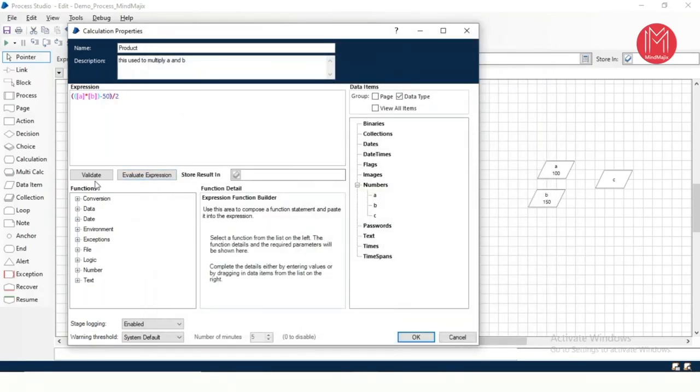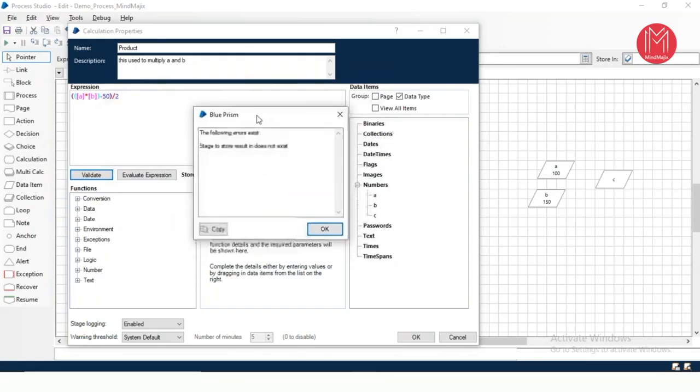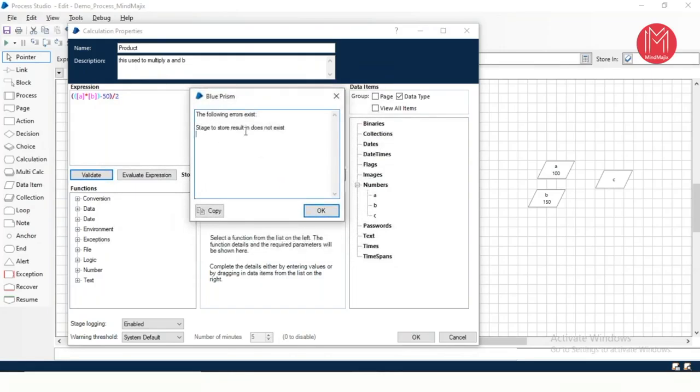We have one more option, validate, and we have one more text box. What is this 2? We'll see. Whenever you click on validate, it is throwing some warning. Stage to store the result is not existing. What are these all called? Stages. And what is it telling? Stage to store the result is not there. Where do you want to store the output? That is the question. That is the error.